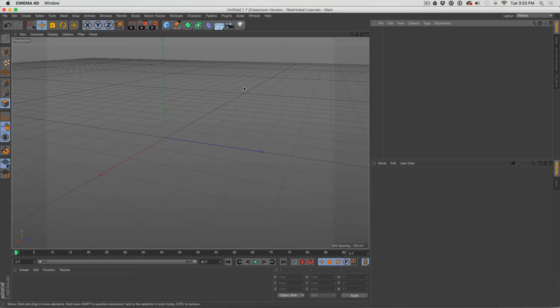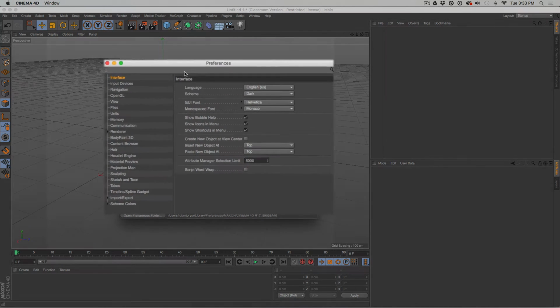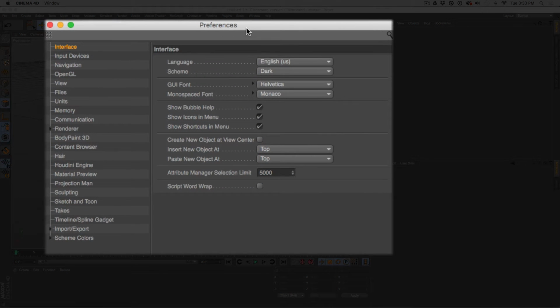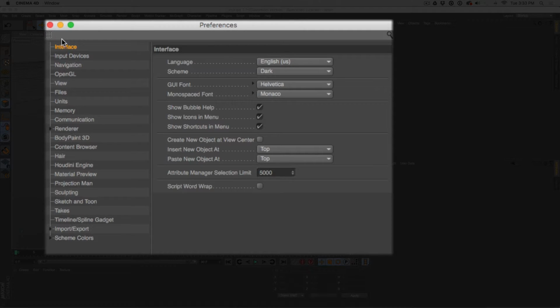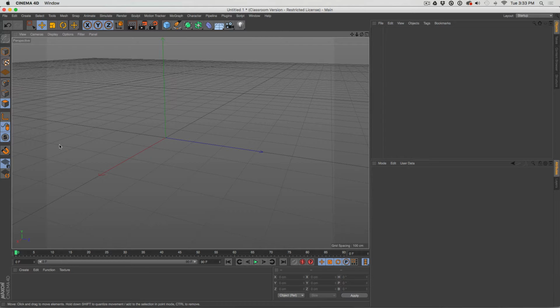Right now I'm working in the dark color scheme, but if you want to change that to the lighter one, go up to the very top left where it says Cinema 4D, select that and choose Preferences. The Preferences dialog box will show up, and the very top one says Interface, and the second option after Language says Scheme. You have the dark or you have the light one. I'm going to stay working in the dark one, and that's the one that I prefer, but many people like to use the light one.